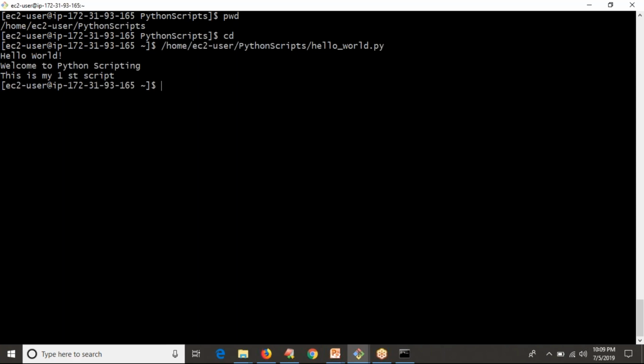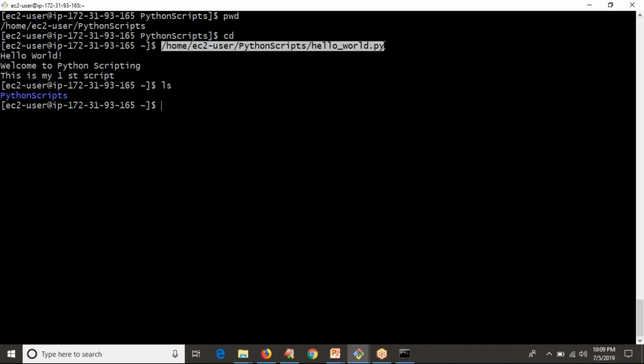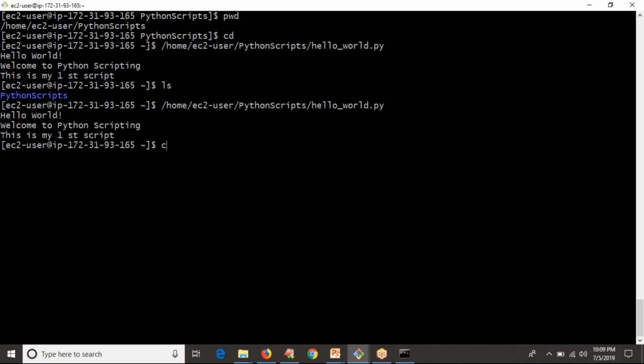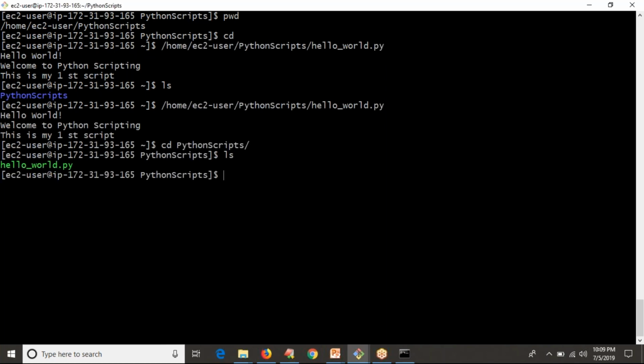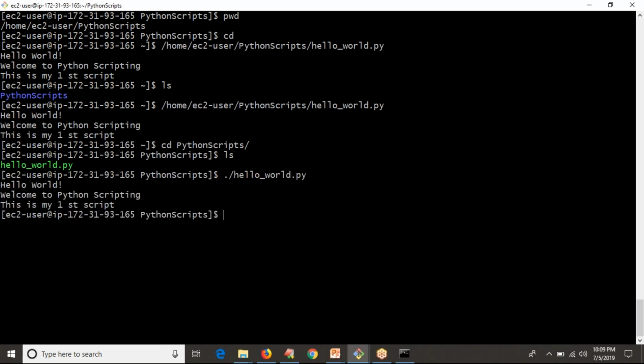So if you are in a location where your Python script is not there, here we don't have the script, right? If you don't have the Python script in this location, then you always have to run your Python script by providing the complete path, or just enter into the required location where you have your Python script. From there you can run it simply with dot slash, right?